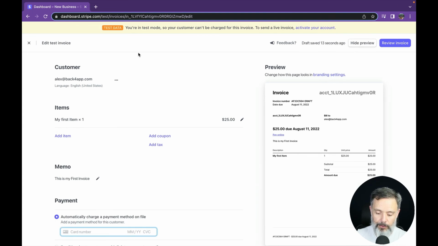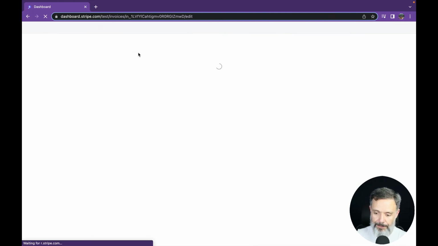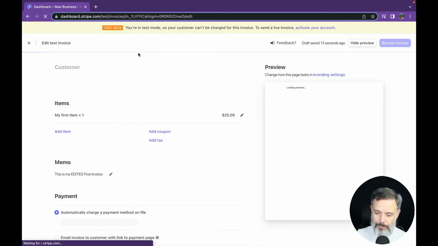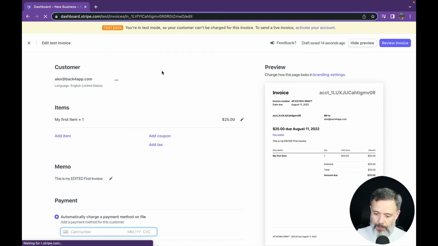So back there, we're going to finally refresh it. And this is my description changed to this is my edited first invoice. And I can also delete an invoice. But we're not going to delete it yet because first we want to pay it.